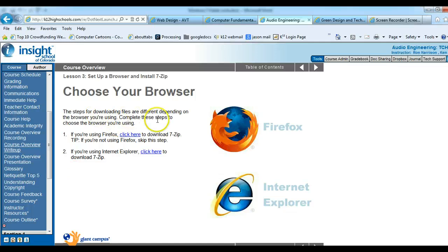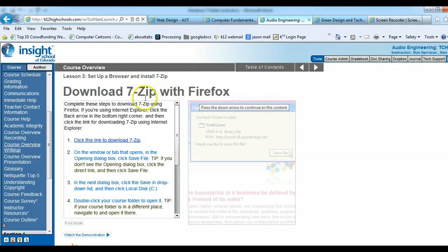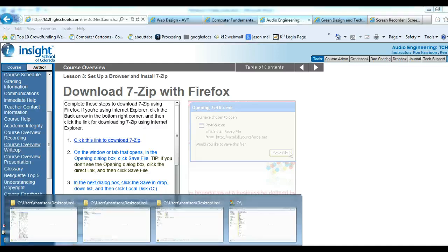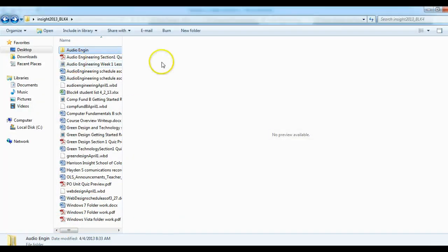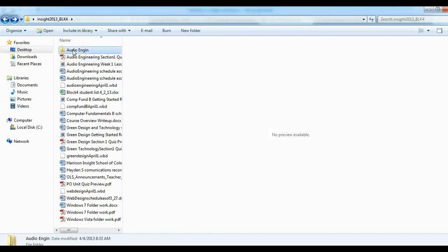So these are the steps for downloading the file depending on your browser. All of you have probably downloaded files, so hopefully you know how that works. So download 7-zip. This is a program called 7-zip. Now before you go and download that zipping program, here's what I want you to do. I'm going to go to my C drive. And let's say, see this audio engineering folder right here, let's say I want to zip that.